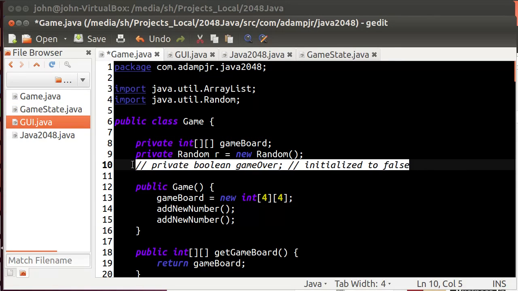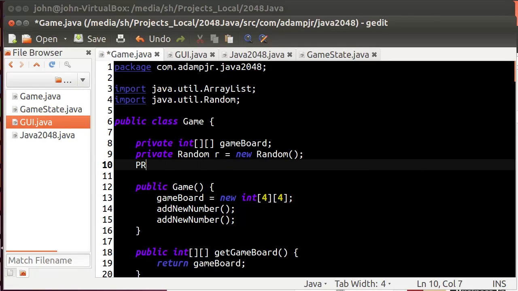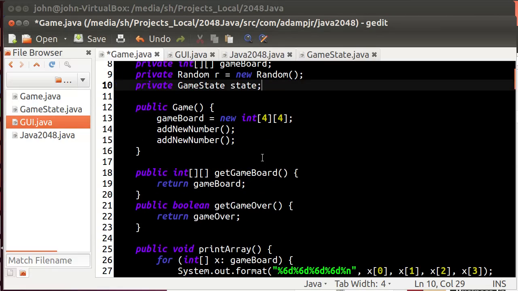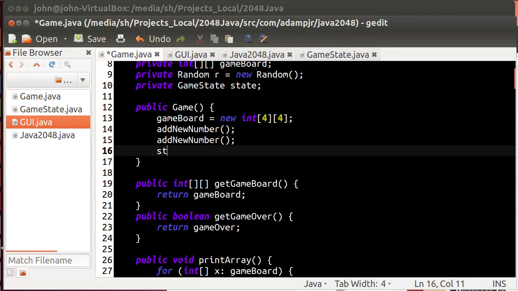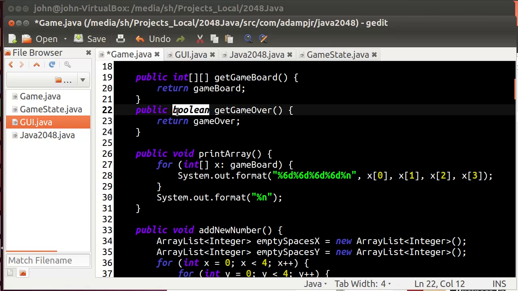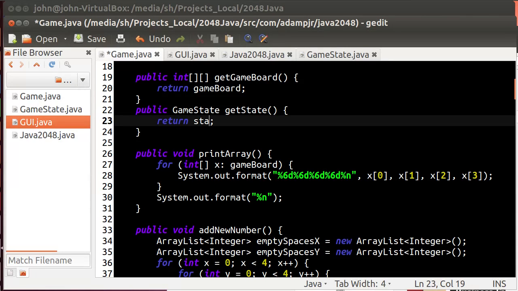Now that we've created the GameState enum, we can actually have the game state as a type of variable. It'll be a private GameState called state. In the constructor, we will initialize it to GameState.continue. Instead of public Boolean getGameOver, we will return a GameState, and the method will be called getState. And it will return the state.